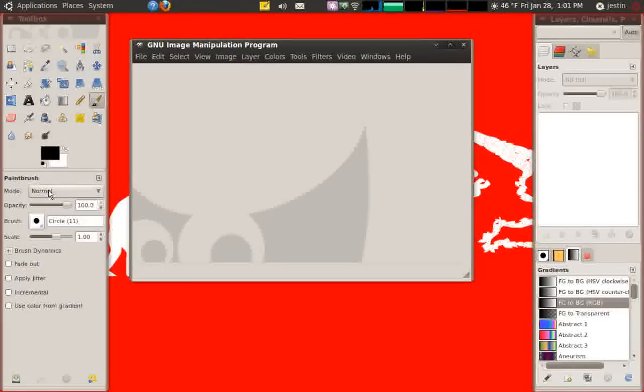Hello, this is a tutorial on how to create a screensaver for the Barnes & Noble Nook. First thing you need to do is you need to get some images.